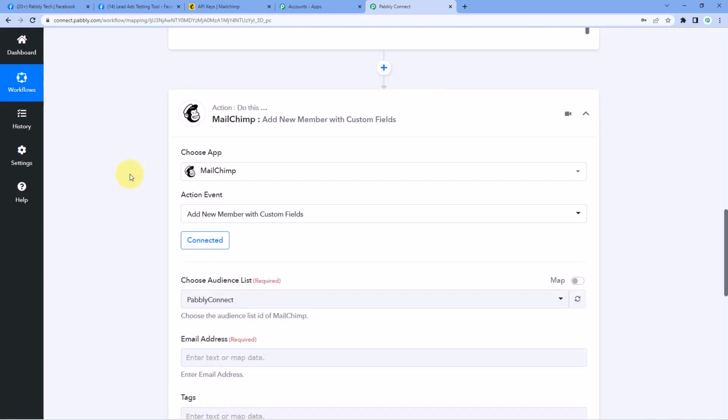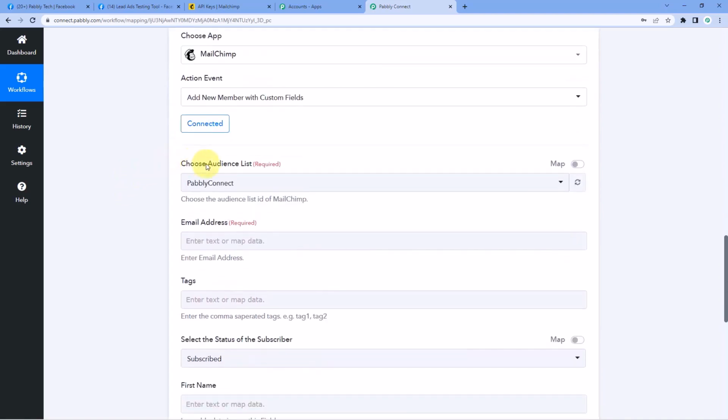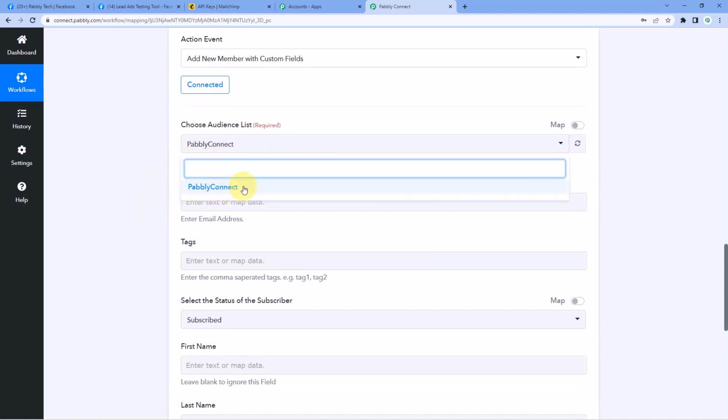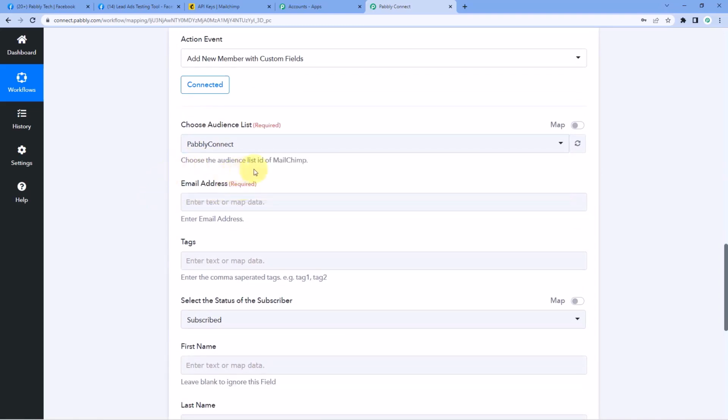After clicking on save, we can see that our Mailchimp account is now successfully connected with Pabbly Connect. After making the connection, it is asking us to choose the audience list. So in the drop down, we can see there is only one audience list I have created in my Mailchimp account. So I will select this list, as I want to add the new user, or new registrant member, or new Facebook lead in this audience list.